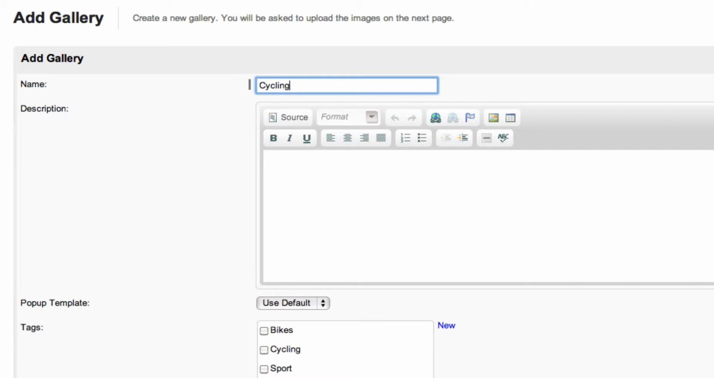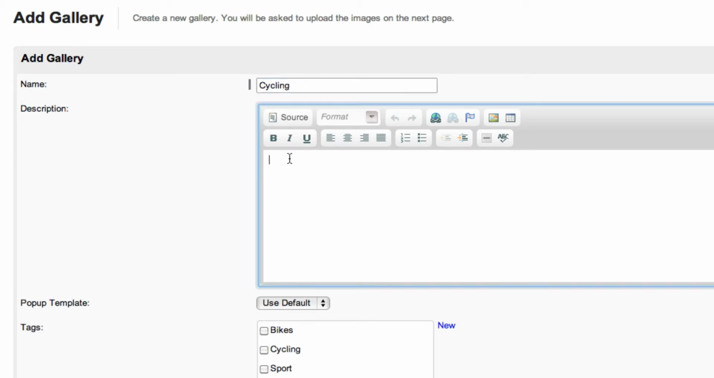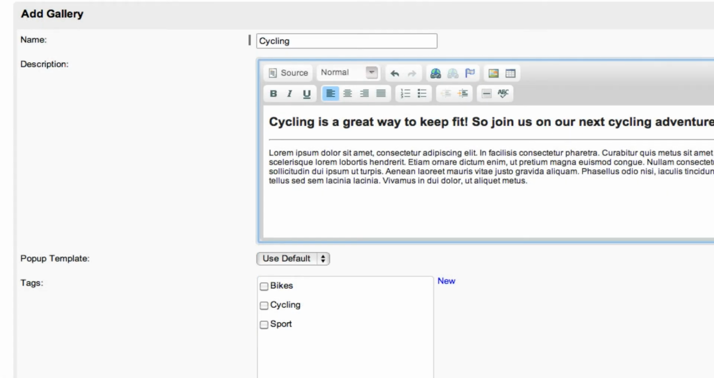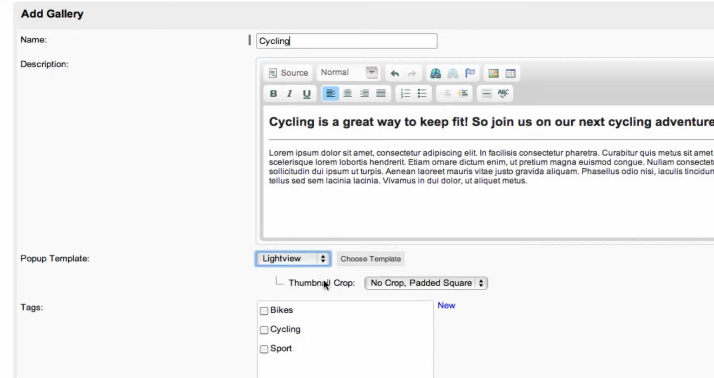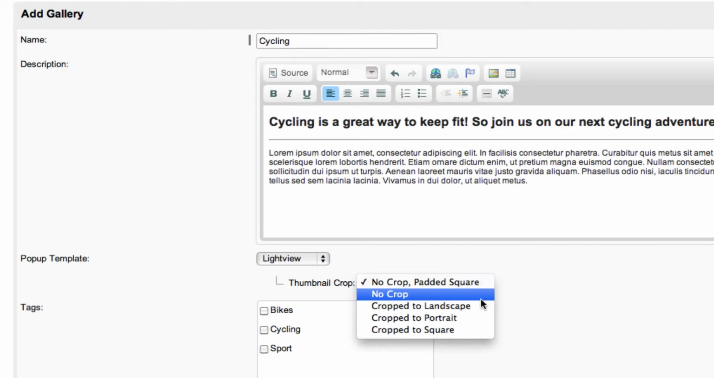This name will appear at the top of my gallery page as a heading and in the page's URL. As for the description, this will appear just under the heading on the gallery page. You can format this text using different text styles, bold and italics, and lines. Again, we can choose which pop-up template this gallery will use before the viewer clicks on the image to see the full-sized version.